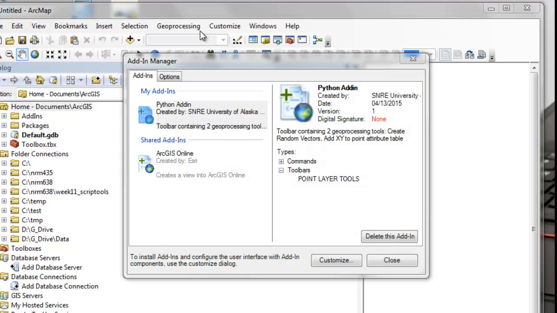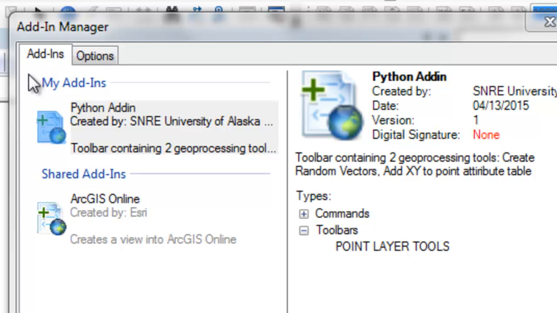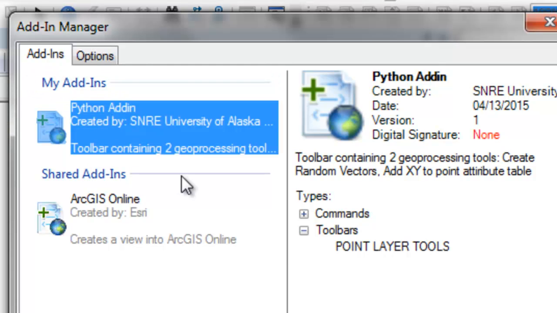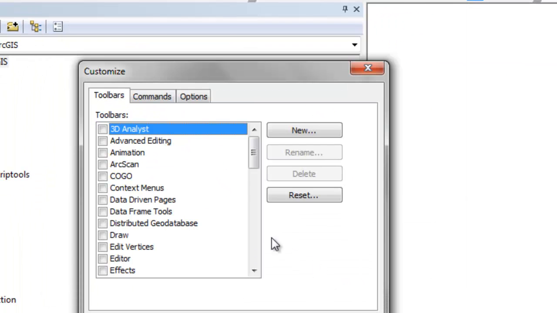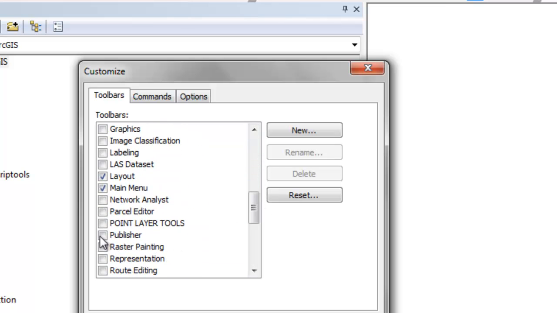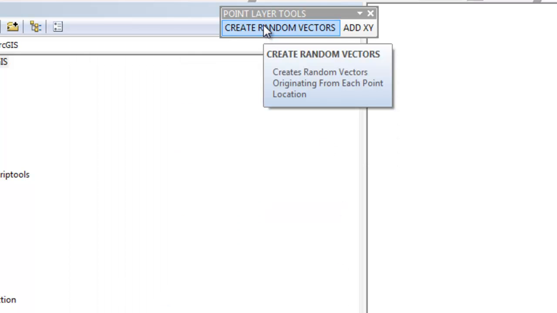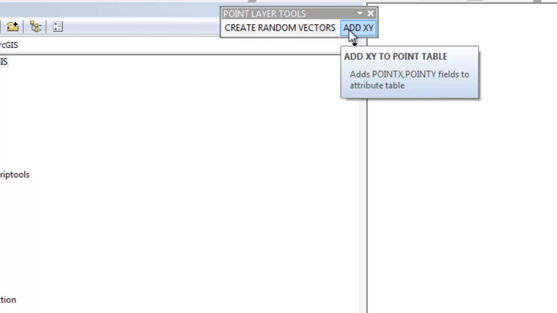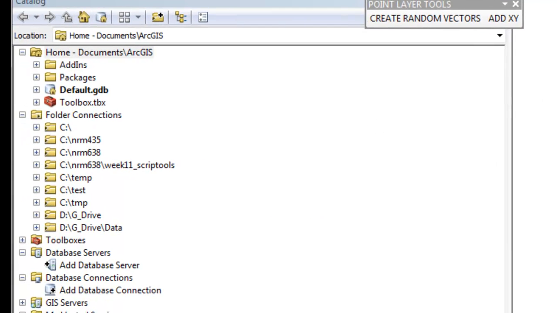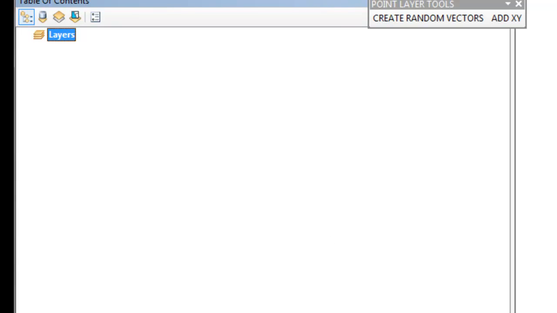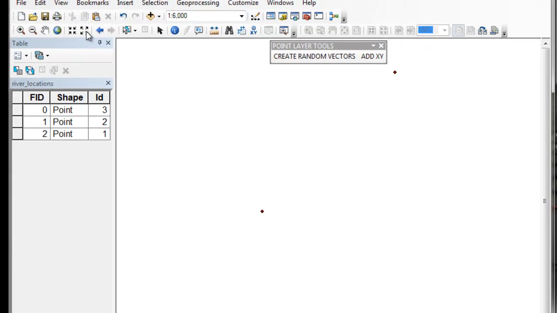Okay, so I went to Customize Add-in Manager, and here under my add-ins, here's the Python add-in, and it has a toolbar, and the label of that toolbar is Point Layer Tools. So we'll turn on Point Layer Tools. So now we've got two buttons, create random vectors with a tooltip, create random vectors, and a message, create random vectors originating from each point location. And then our second tool is add XY to point table. So let's add some points to our table of contents. So we have 3 points.